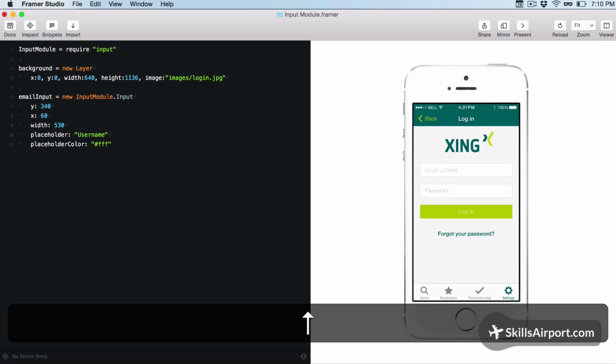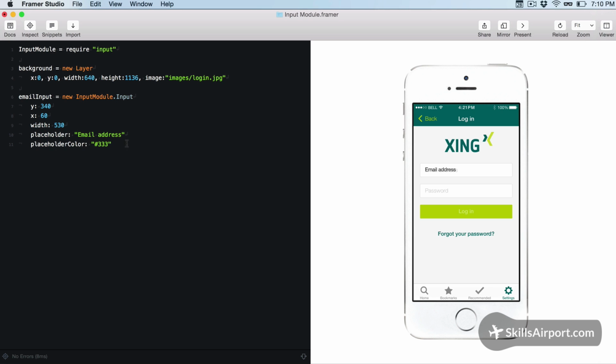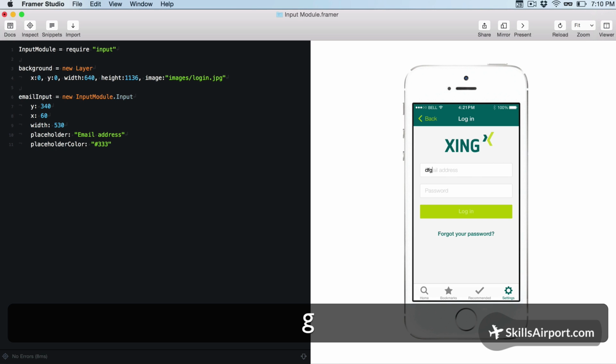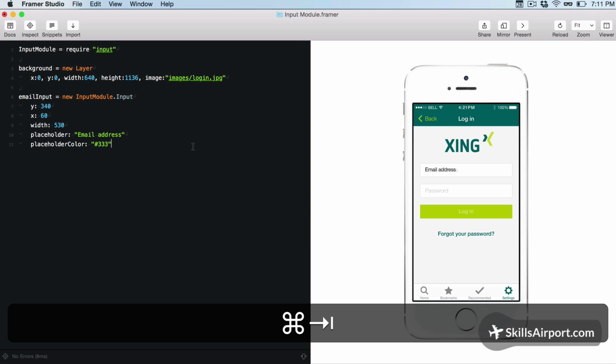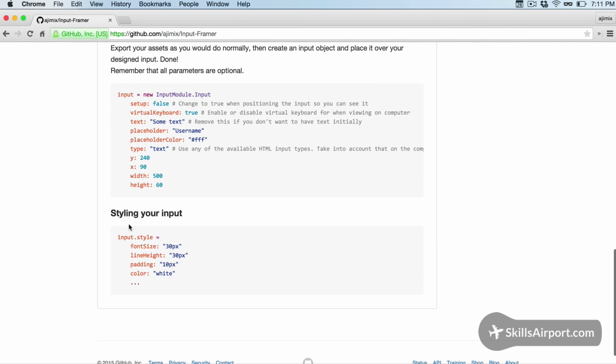Yeah, okay, and instead of username it will be email address, and the placeholder color will be, I don't know, let's say something like this. So we have now our placeholder, and when we start typing, the placeholder goes away. So you see, it allows you a lot of customization, so you can easily make the inputs in your prototypes. It also allows styling, so you can style your input very easily. We can change things like font size, line height, padding, color, etc. So you can actually change your input.